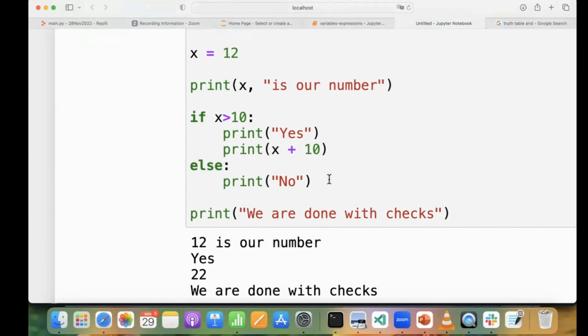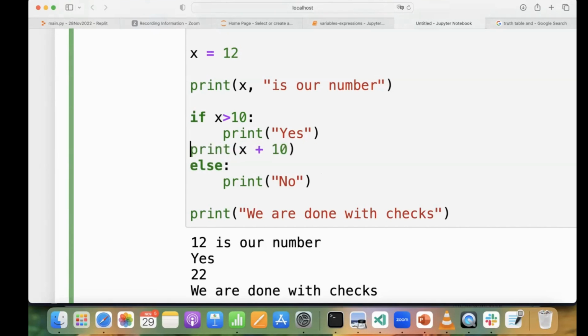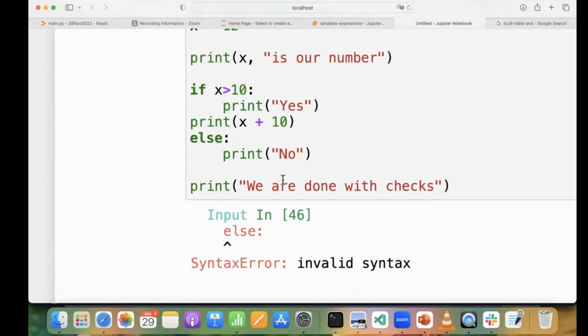So it is important to now notice that the indentation does matter and the blocks can be of variable length, right? So the kinds of mistakes that some of you will end up making are things like this. Now this print X plus 10 is at the wrong location because you have not finished the if else block. So else gives you a syntax error, right?